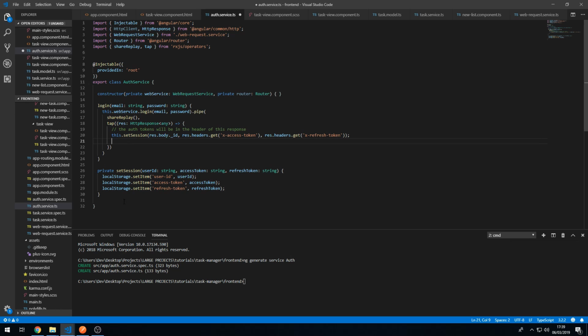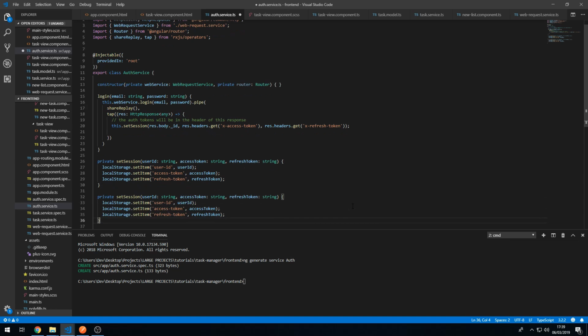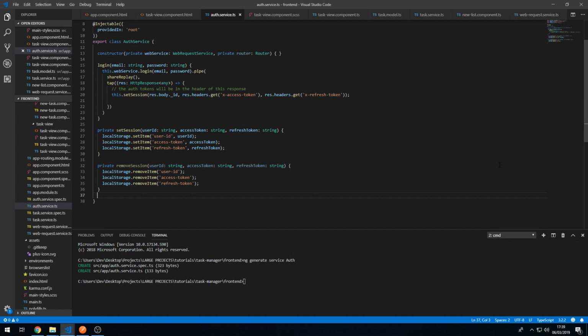Okay, one thing I also want to do is create the logout method, and for that we just need to copy and paste this and change this to removeSession, and we have to just removeItem here. And we can get rid of these. Okay, there we go. So let's create that logout method now.